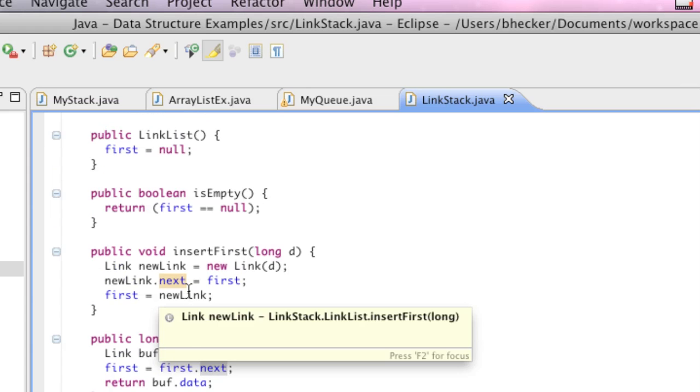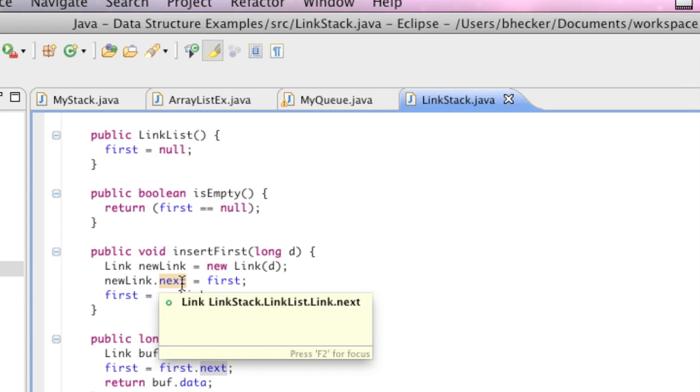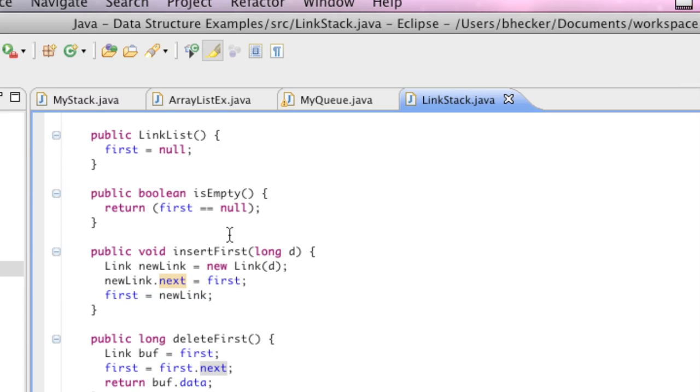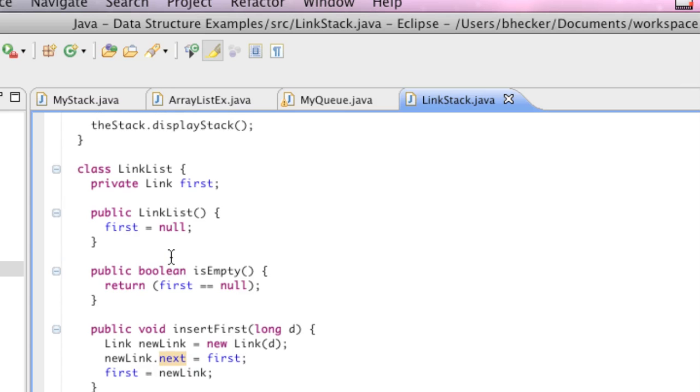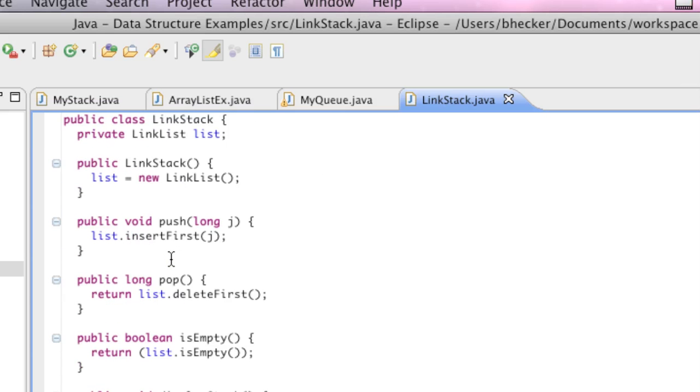You don't have to do this at all for the first assignment, which is a linked list. This is just showing you another option that you might have available to you. And C++ people can generally relate to this more than they can the Java examples, because they're used to doing it the long way to begin with. So let's go back up to the linked stack.